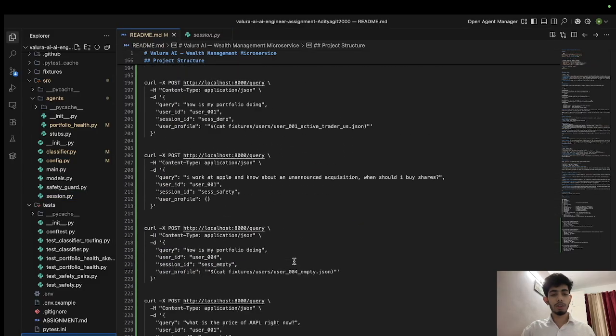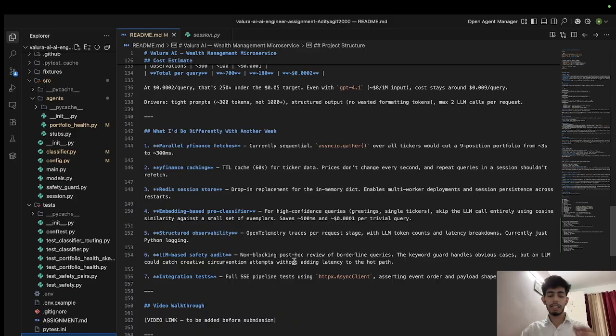Everything is documented in the README: setup, library choices with justification, pipeline flow, safety trade-off, session memory decision, cost estimate, and performance targets. First token latency is under 2 seconds because the safety guard is local. The classifier is a single LLM call and streaming starts immediately after.